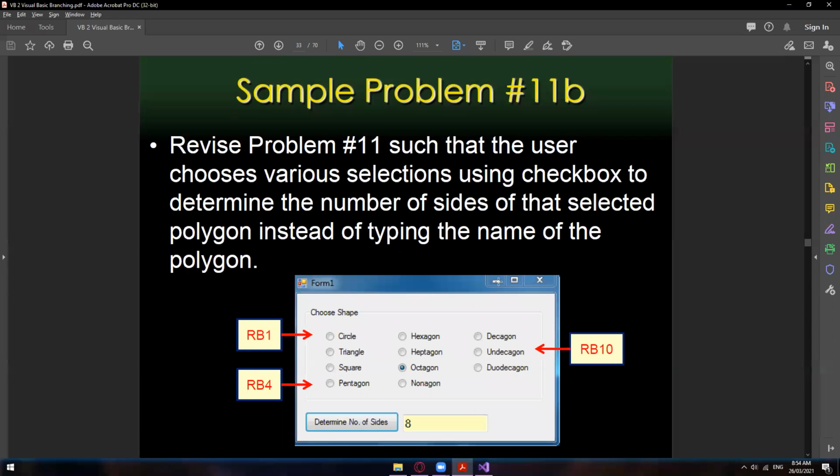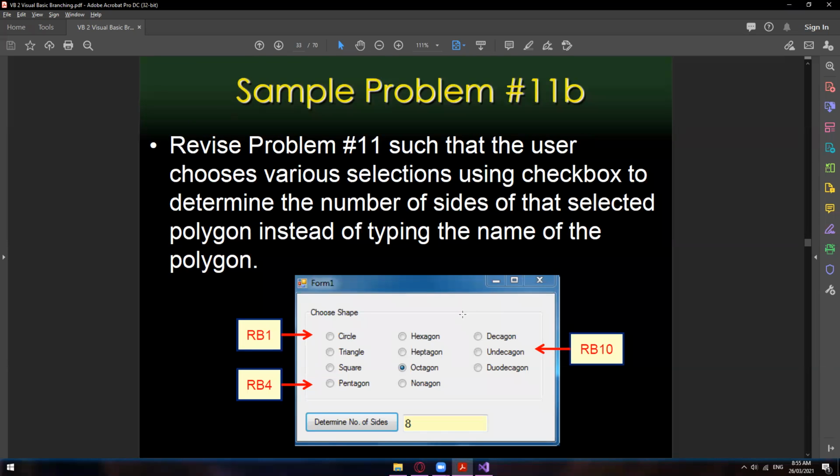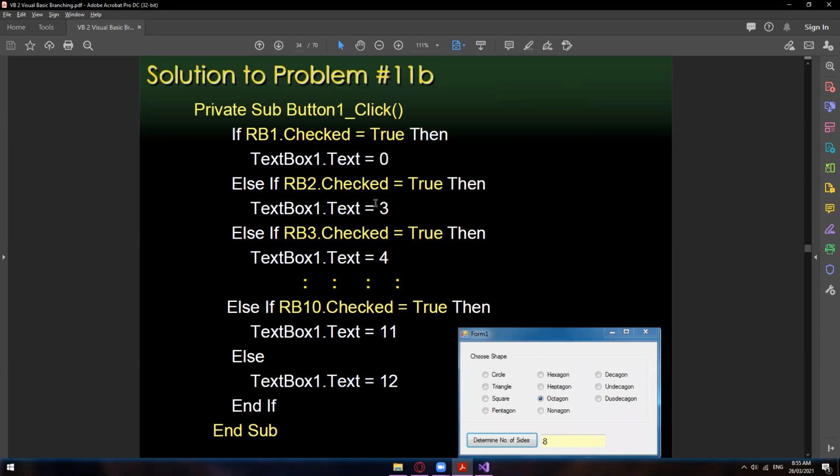So this one, I will not show to you guys anymore since this is the same as sample problem number 11, 11A to be exact. But in here, instead of putting the word into a text box, we will just check the radio button. So we have radio buttons here. Let's say we highlight this one, dodecagon, and it will give you the number of sides of that shape.